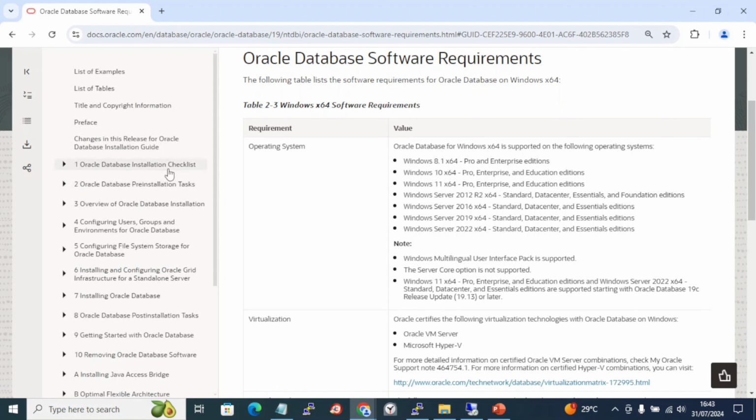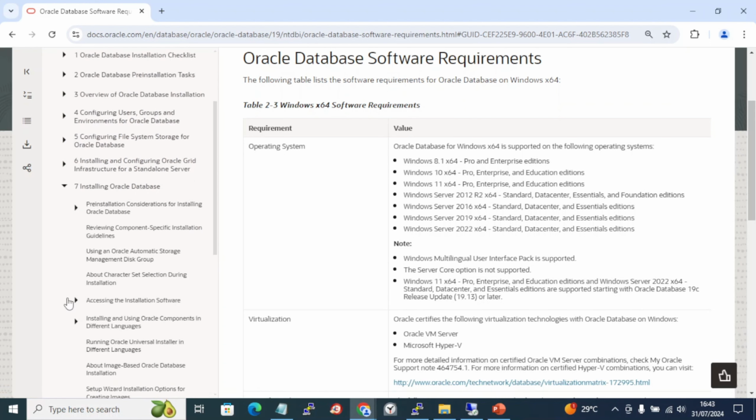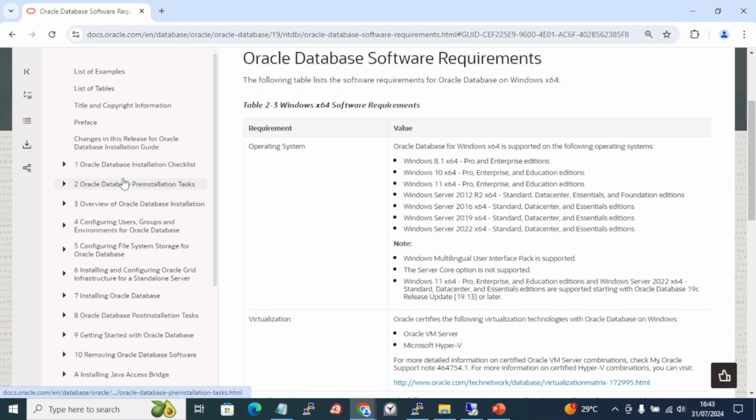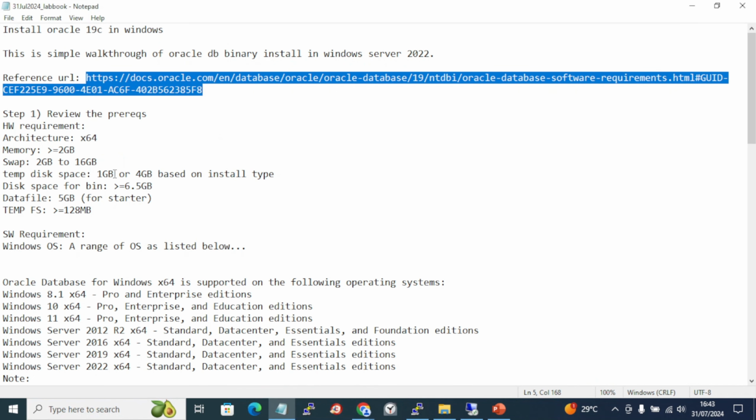navigation page where you will see the Oracle Database installation checklist, pre-installation tasks, overview of the database installation, the users and groups you need to configure, and file system storage and configuration. Whatever they speak about in the installation checklist and pre-installation tasks gets discussed in detail in the next coming tasks. And installing the Oracle database software, and what you need to do post-installation. So we are going to see them really, but I have summarized whatever I learned from the installation checklist, pre-installation tasks, or this database installation walkthrough here in this notepad.